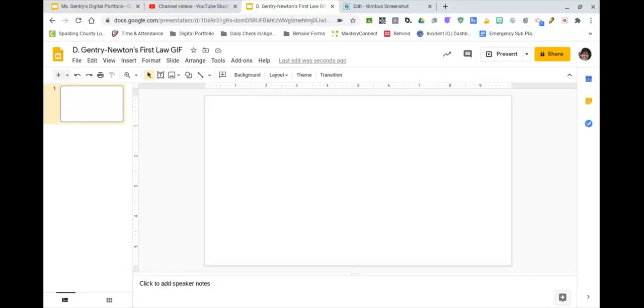So we're going to create a GIF using Google Slide. I know that seems daunting, but it's actually very simple. And so what we are going to do is, first you need to open up the slide.